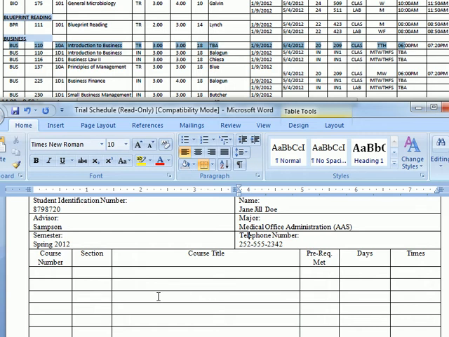Well, what I need to put on this trial schedule is my course number. I want to take Business 110. What section? I want to take it online. I like it online, it's wonderful. So that's section 1D1. The course title is Introduction to Business. I've met my prereqs. How do I know what those prereqs are? Well, we'll talk about that in just a second.